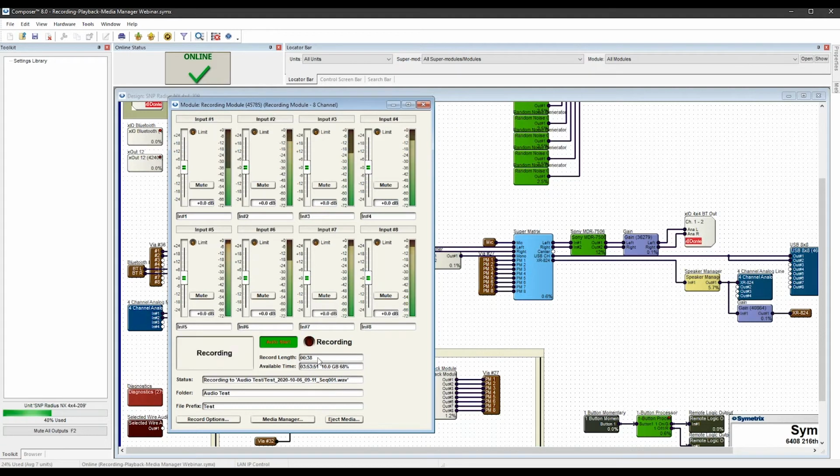So, and then we have here record length and available time. Of course, these differ on the USB that you use, the size of the USB. The one I'm using right now is very small. It's only 12 gigs. So it's not showing how much available time that I have there. It's only 3 hours at the current formatting that I have for my file. And you'll see that will change depending on the size of the USB drive.